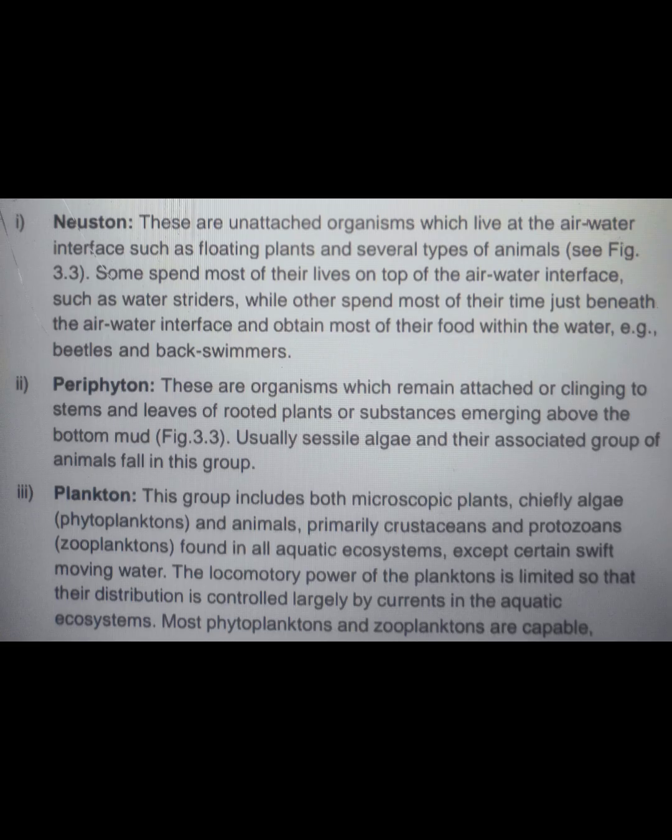Some spend most of their lives on top of the air-water interface, such as water striders, while others spend most of their time just beneath the air-water interface and obtain most of their food within the water, e.g., beetles and back swimmers. Periphyton. These are organisms which remain attached or clinging to stems and leaves of rooted plants or substances emerging above the bottom mud.